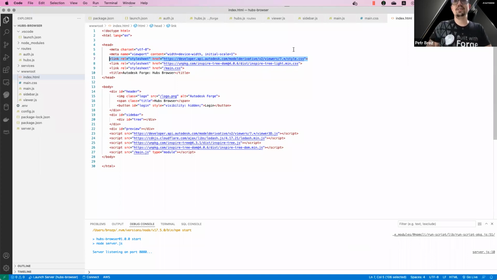The other dependency is the inspire tree, right? So that's these 2 scripts, or actually these 3, because inspire tree depends on, I believe the documentation mentions, that it requires the Lodash library as well. And we're using these 2 dependencies, right? Inspire tree itself, that's the inspire tree class that we're using to define the tree and its behavior. And inspire tree DOM is the library that will allow us to render or display this tree in the DOM, in the HTML, basically, right?